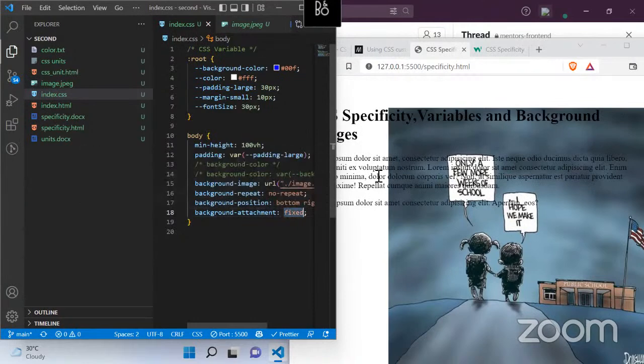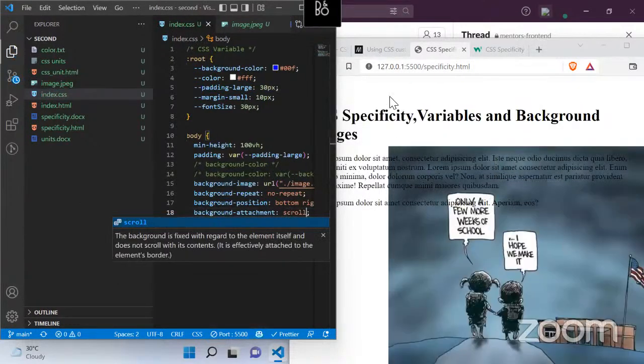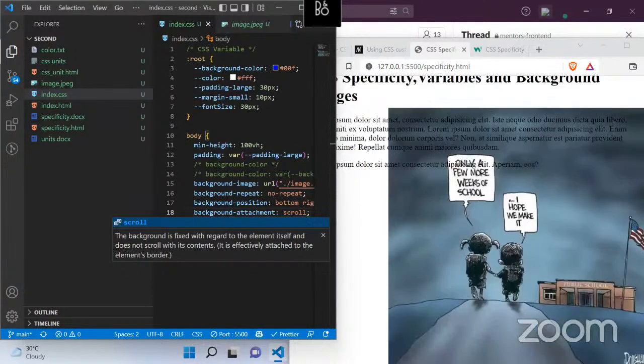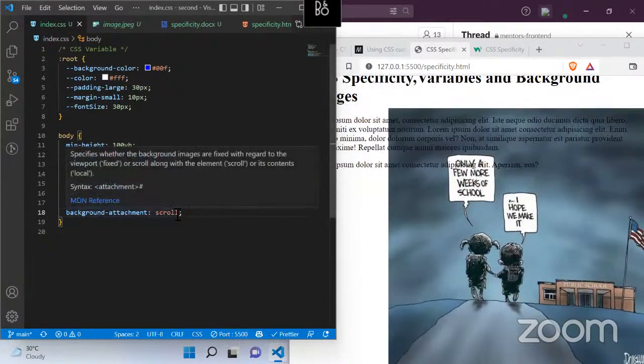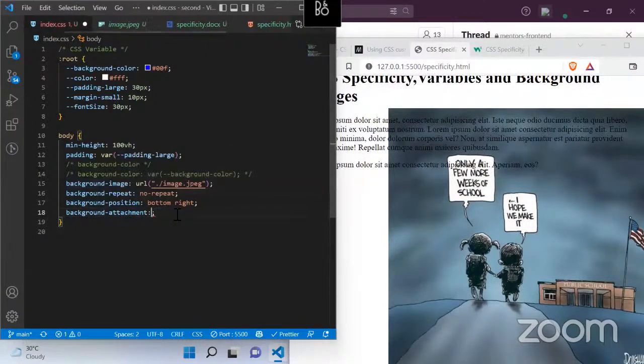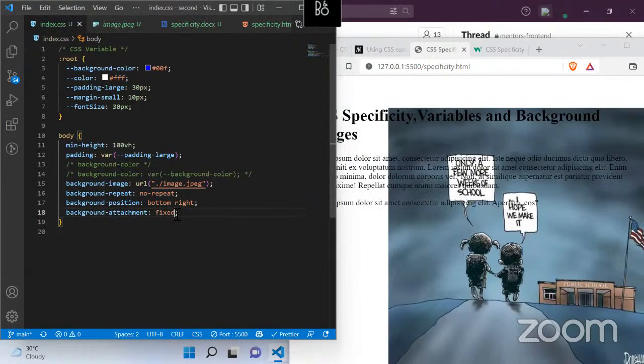Another value you can use is scroll. As I'm scrolling, you can see both the image and both the text and the content are all moving. Let me see if there's any other value. Okay, I think I'll just leave it as fixed.